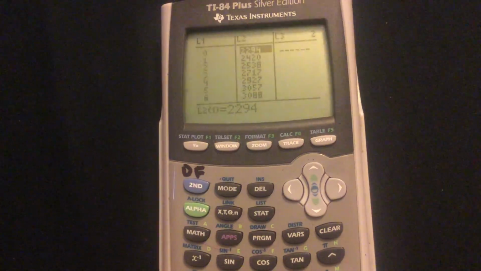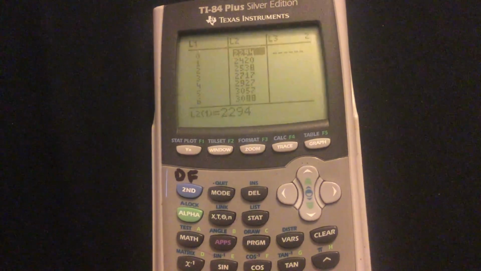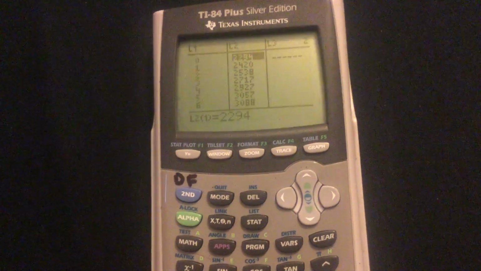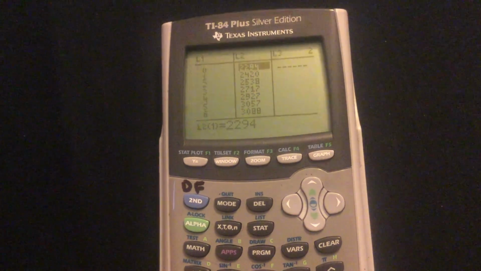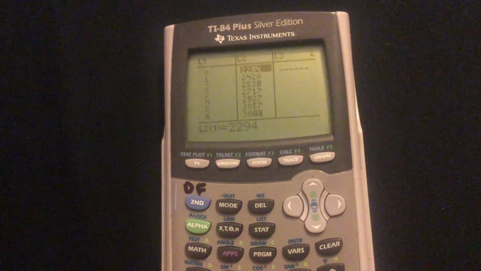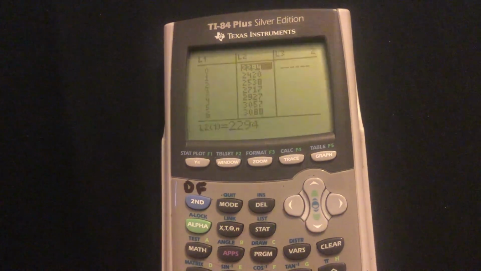Now let me tell you what data I'm going to use so that you can go along with me. I'm going to utilize a problem in the textbook. It's problem number 4 on page 41 of section 1.6.